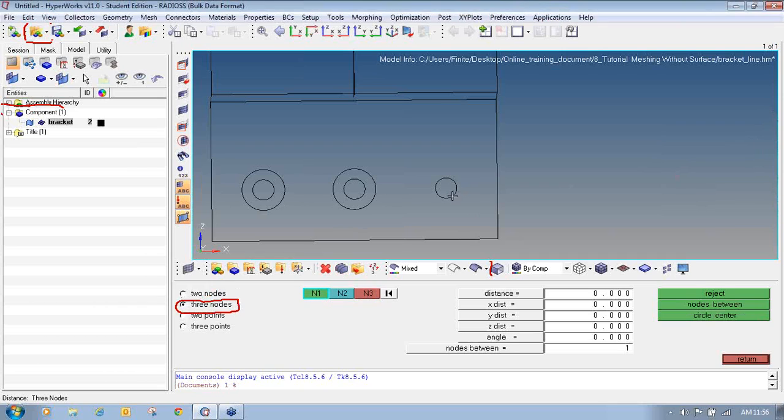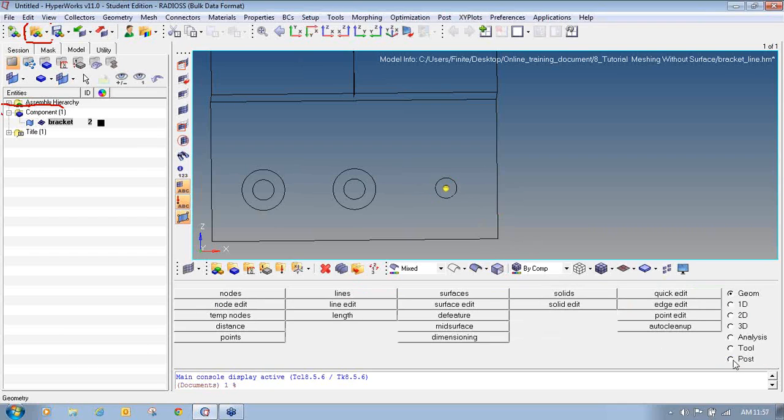In 3 nodes, I will click on the line until the plus icon converts into a box one, so the line will be highlighted, and select any 3 arbitrary nodes around the circumference of the circle. Once all the 3 nodes get selected, then I will click on circle center. Once you click on circle center, you can see the circle center has been generated. So now I will click return to exit the distance panel.